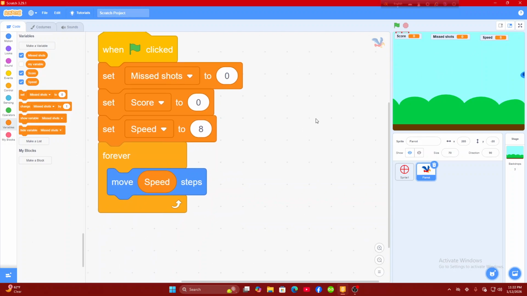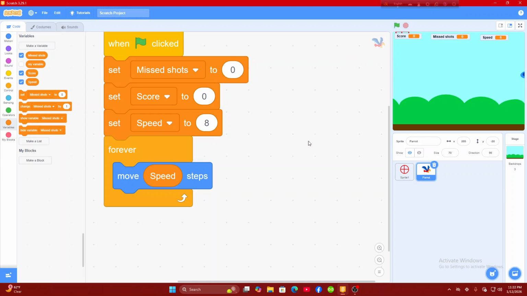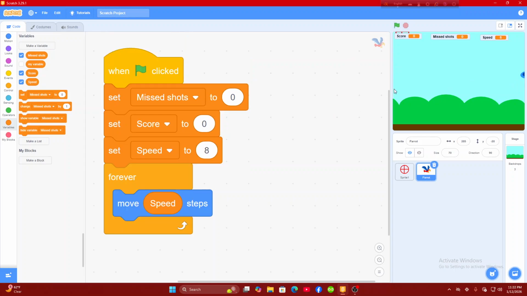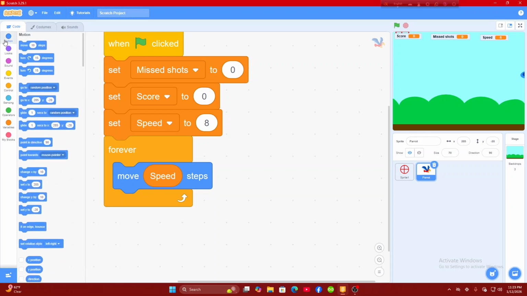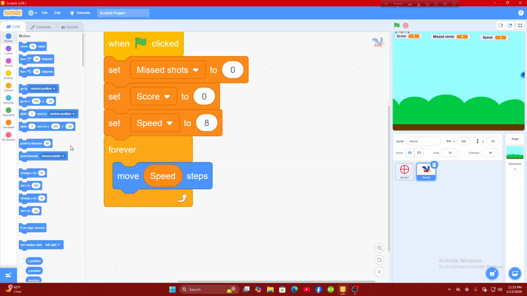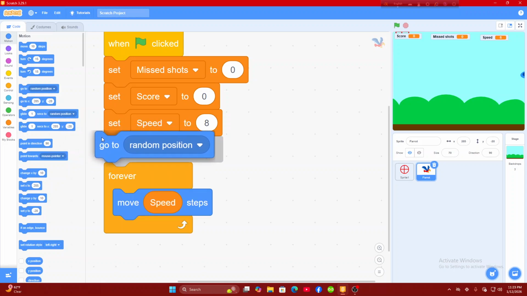Now as you can see, it's going there, but I just want it to start from the edge of the screen and be in a random position. It will sometimes start on the top, sometimes in the bottom, just like so. So let's do it. When the green flag is clicked, let's go to motion, and guys, remember not to mix this up. Now go to random position, put this here.